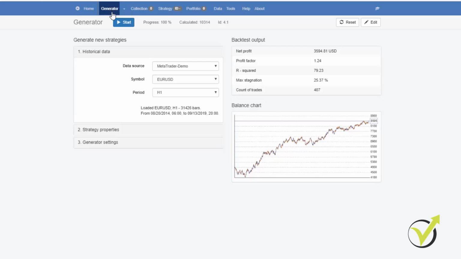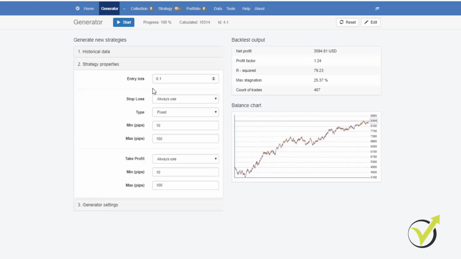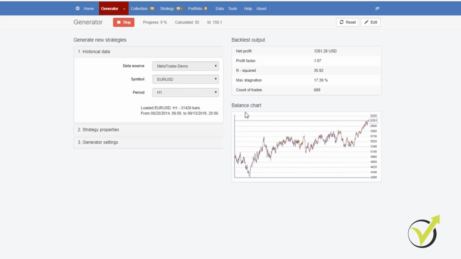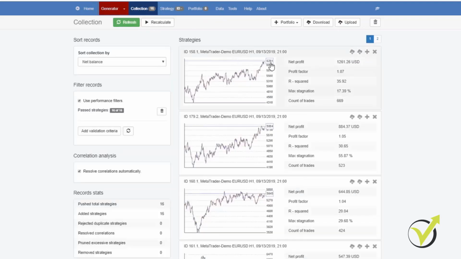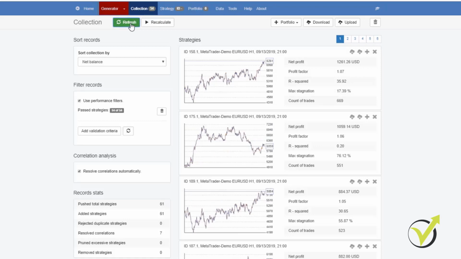Now, if I quickly run the generator with EURUSD on H1, without acceptance criteria, with strategy properties as I normally run them, from 10 to 100 pips, I will just click on start to see a couple of strategies in the collection, and you can see there are different strategies. And just from looking at these strategies, it's really hard to say which one will be robust enough to be traded on a live account or to be tested on a demo account.